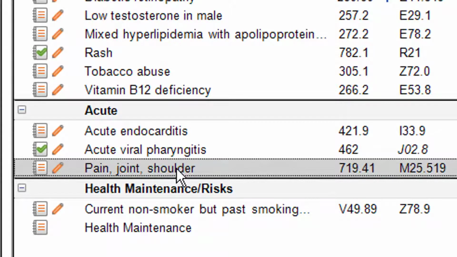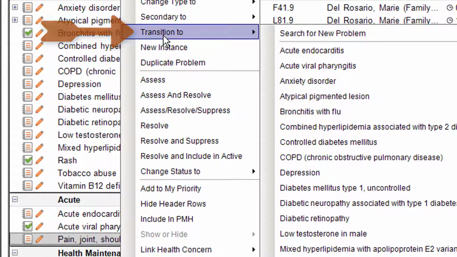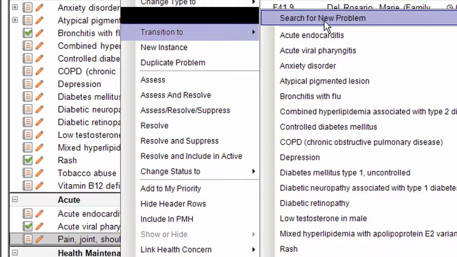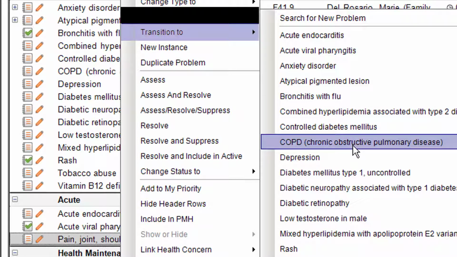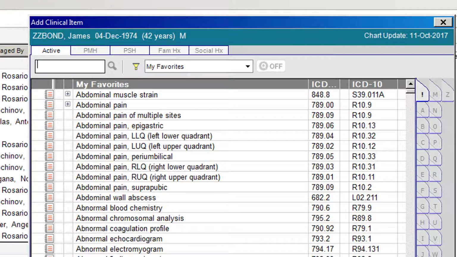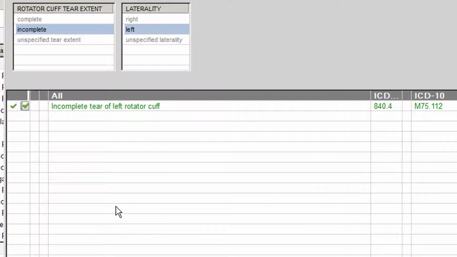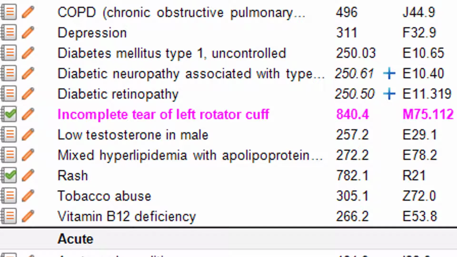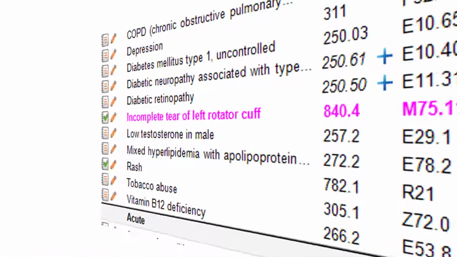If you right-click on this diagnosis and click transition, you can go ahead and search for the new problem. Or if you already had the problem in the patient's list, you can pick it at this time. But I'm going to search for a new problem, and I'm going to transition this to rotator cuff tear. So now once I've picked the diagnosis that it will be transitioned to, I press OK. Now joint pain of the shoulder has gone away, and it has transitioned into a left rotator cuff tear.